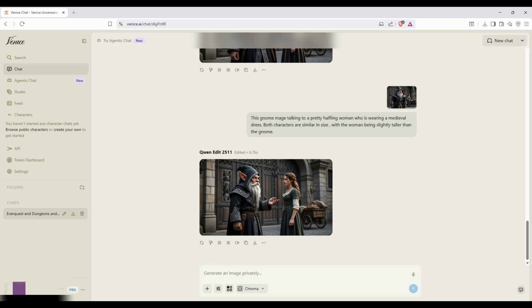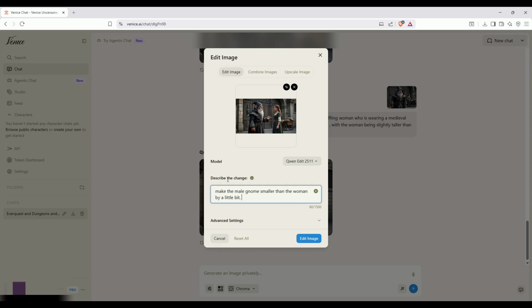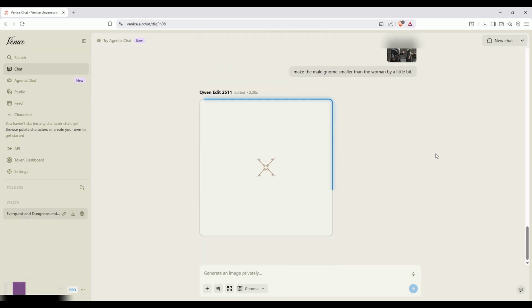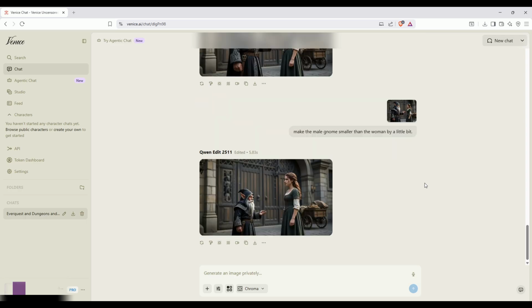What I can try to do is stick with this, but then make a new prompt. Make the male gnome smaller than the... So let's see if this works. I'm just typing in to make the gnome smaller than the woman. I don't know if that will work. Oh, geez.